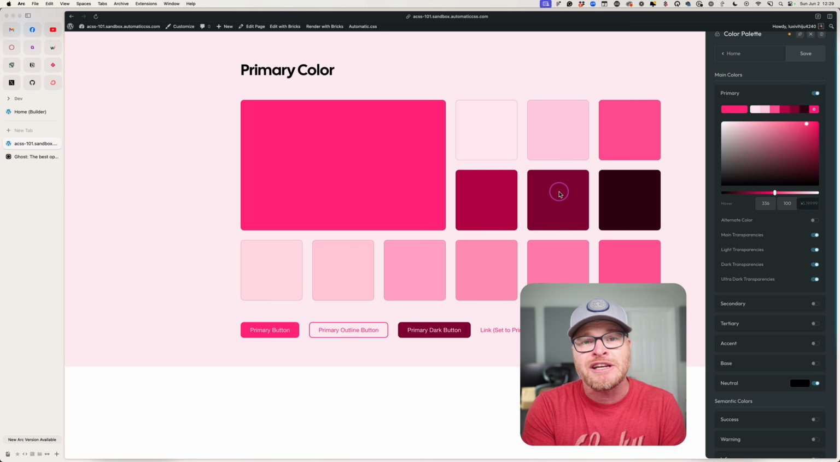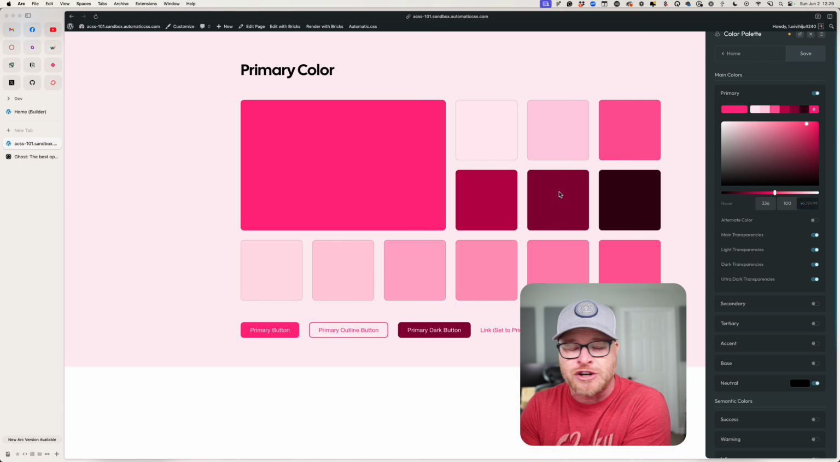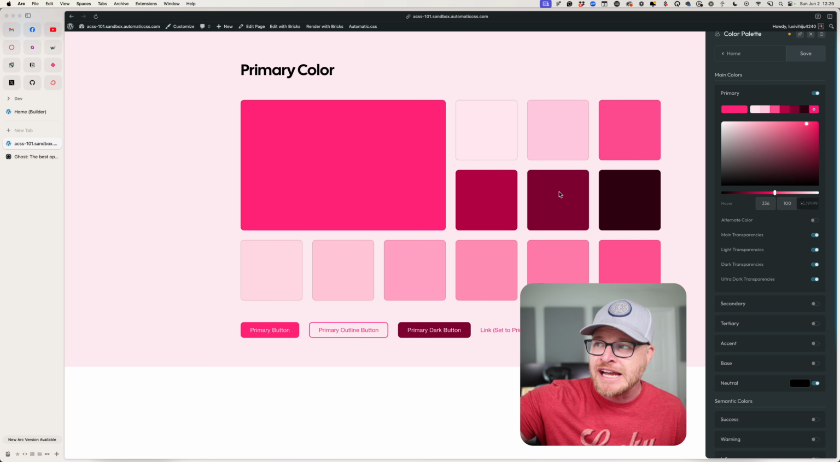And that's primary dark trans 10 or primary dark trans 20 or primary dark trans 30. Once you understand the syntax, there's really nothing to memorize, right? You just know, hey, I've got 10 through 90% available to me of light, of dark, of the main thing, and of ultra dark as well. And that's what this toggle is right there, ultra dark.